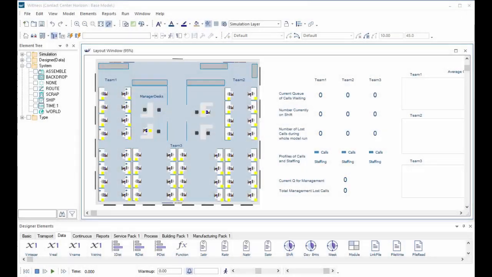In this tutorial, we'll be looking in more detail at the contact center model launched with the latest Witness Horizon release. There are many aspects of this model that are interesting. Here we'll look at the building used in 2D and 3D and the extrusion of simple furniture shapes, and we'll also cover the model logic for call taking by the different teams. Let's begin with the building.